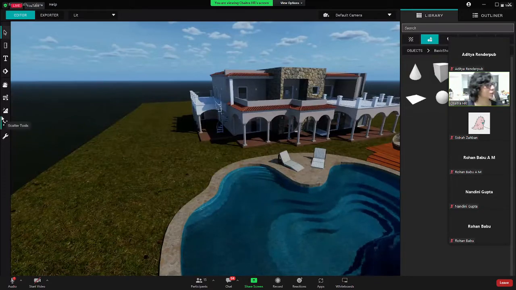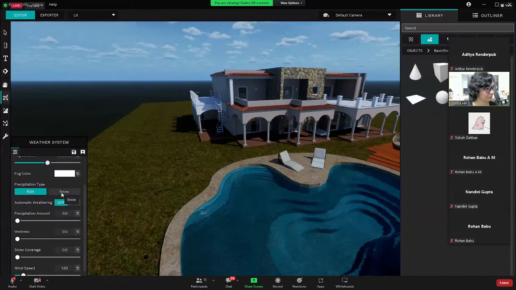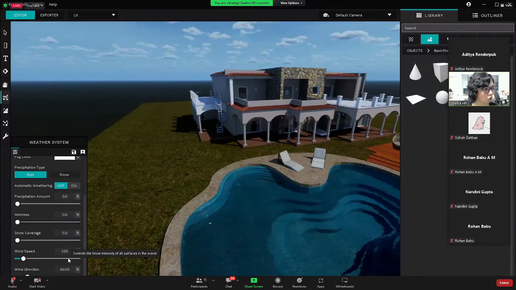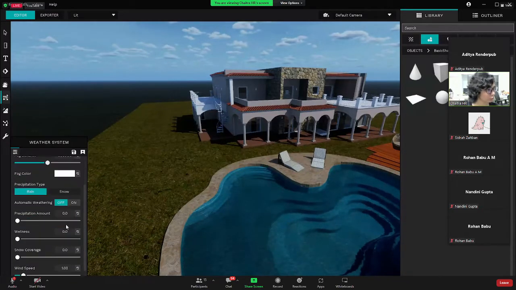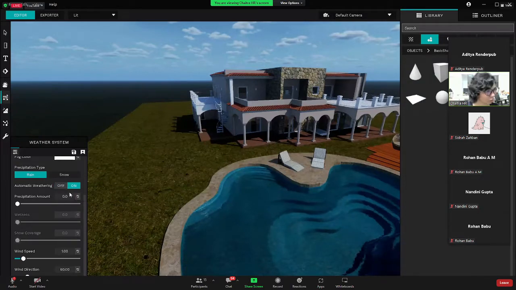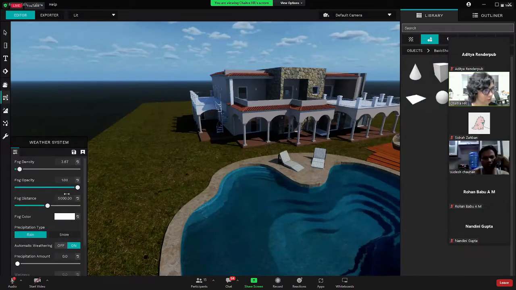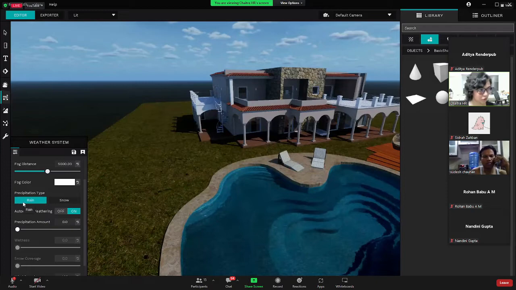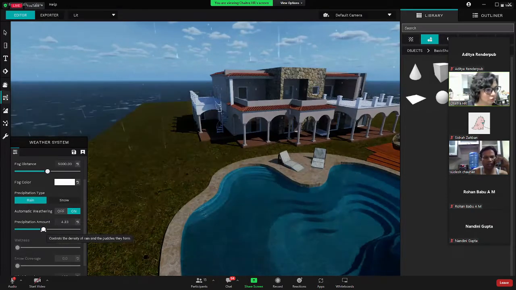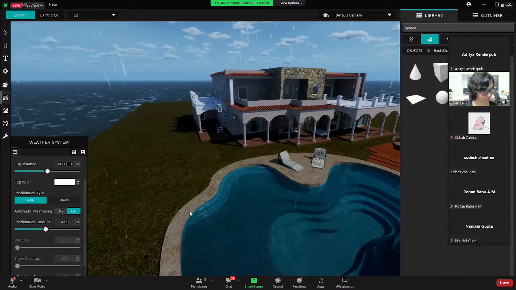Okay. Let's go to weather system and let's turn on automatic weathering. I'll show you that also. Automatic weathering, let's turn it on. And precipitation type, we have rain and snow. I'm going to click rain. So have it rain, right?